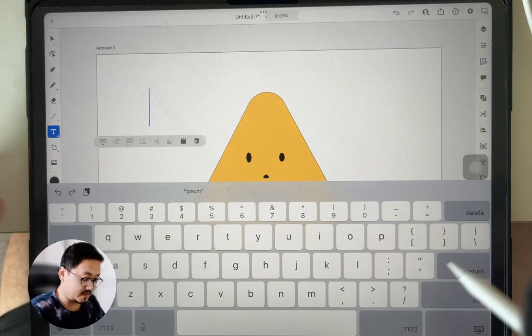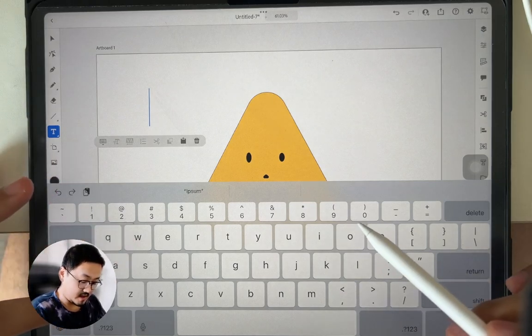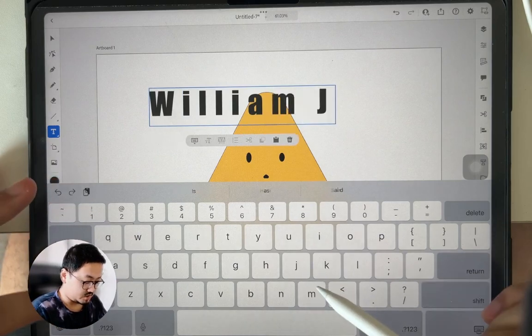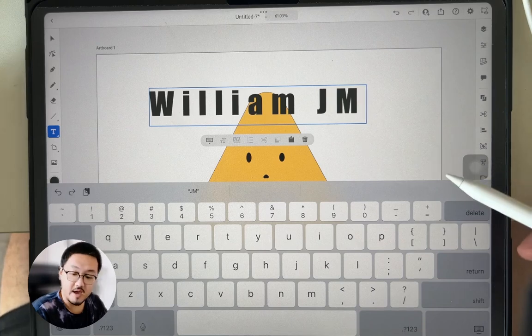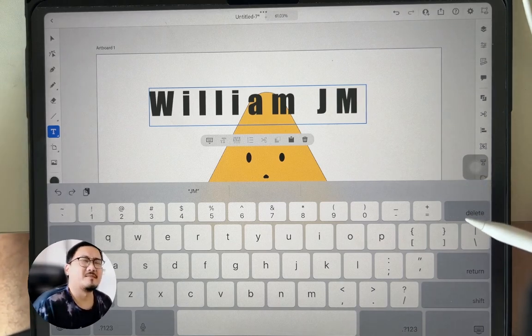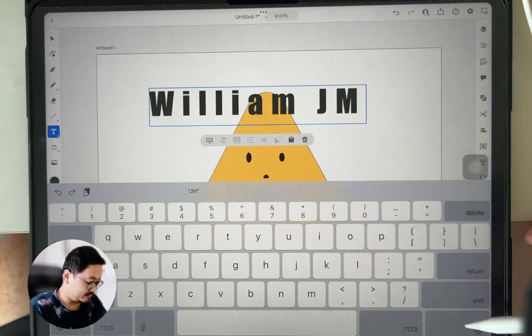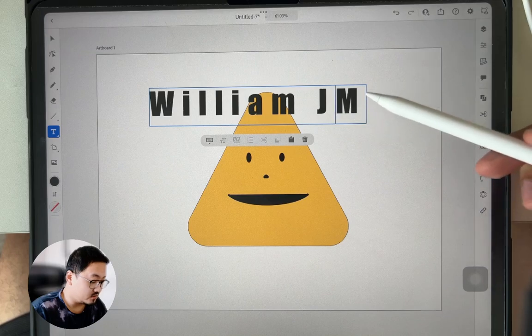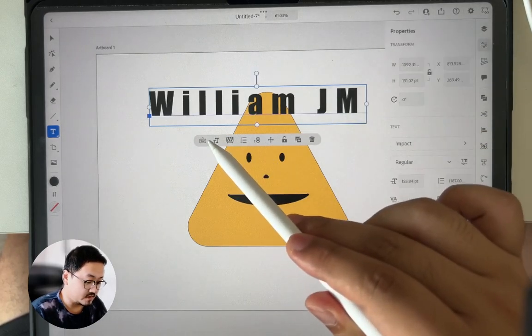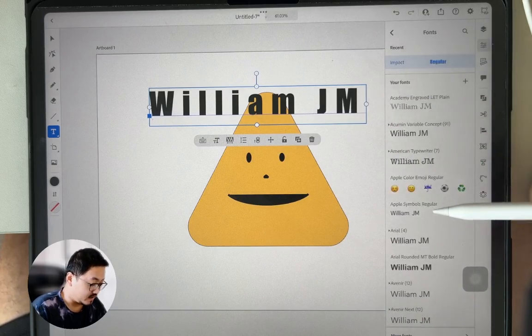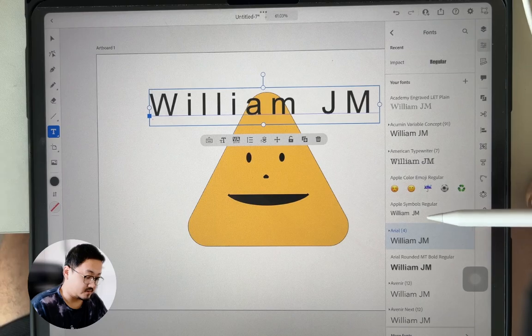So let's just delete this, and say I got William Jamming. I'm not going to spell it, just JM. For example, I want to add a watermark to the design. How to do that? Normally you wouldn't see something like this. Normally you would get the default text, so you get something like "area" or something like that.